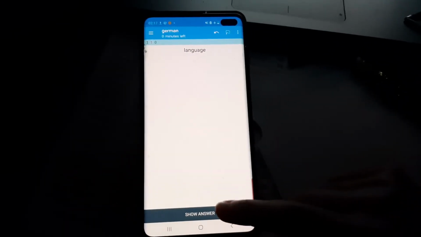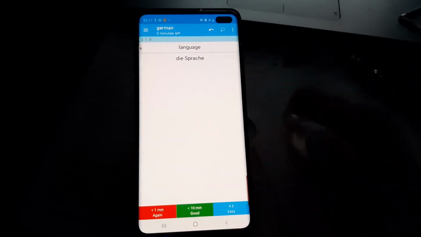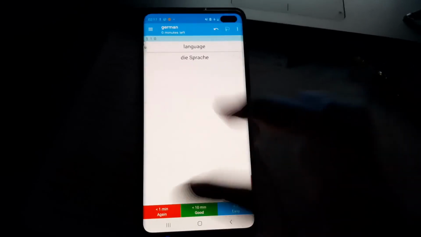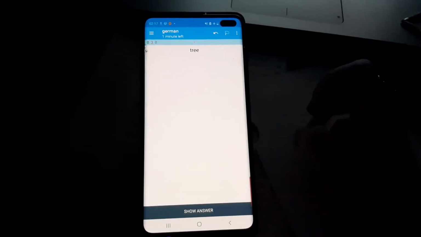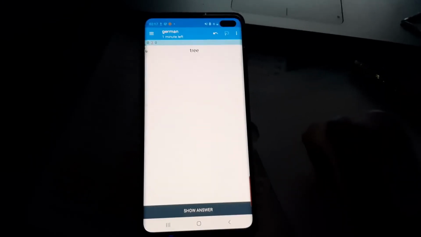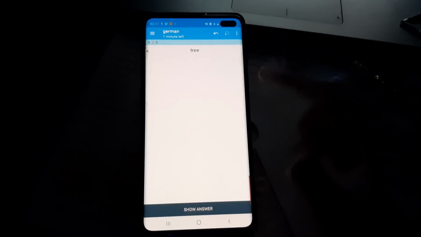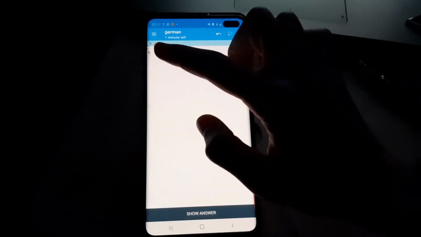Now, what's the meaning of language? Let's say that I have no idea what's the meaning or what's the answer. I press on show again to insist on my brain that I need to resave the meaning of this information or of this vocab. Now the second round, we're not done here. We're not done until the deck is completely out of cards.